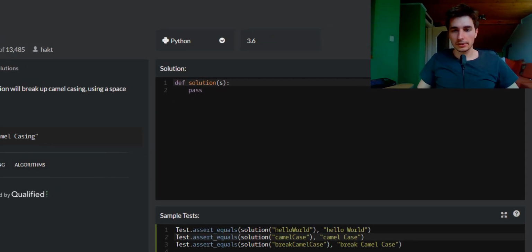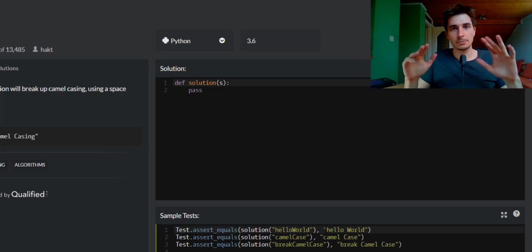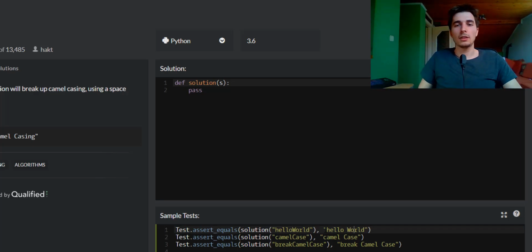So they will give us a string, helloWorld, but we need to output hello world like this. We need to add that white space between the uppercase letter and normal case letters. When the new word starts, we want to add that empty space. Okay, how will we do that?